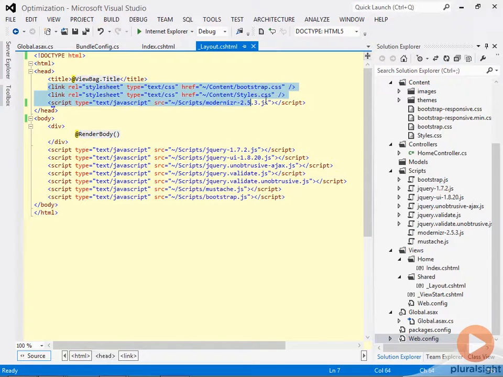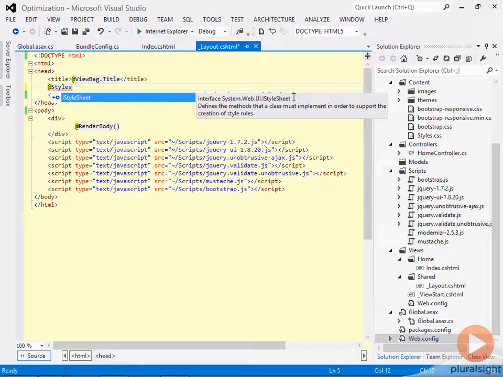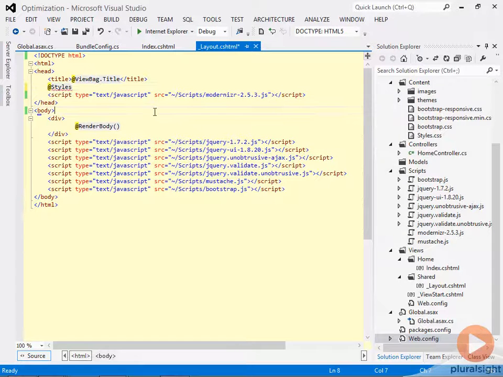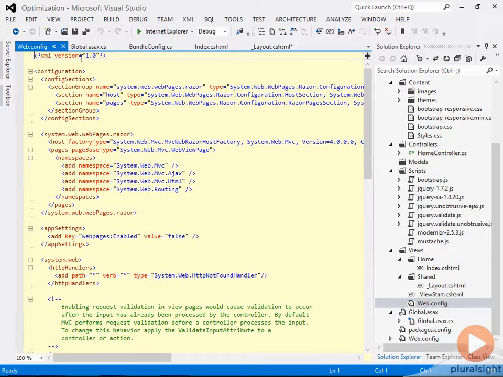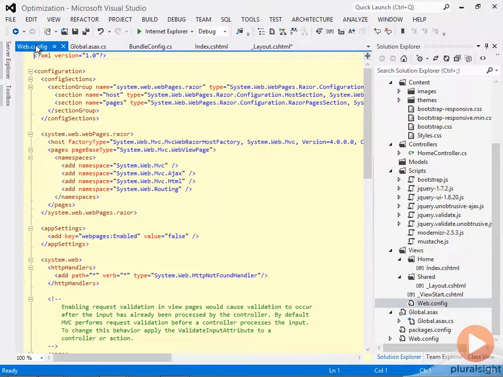Let's put these bundles to work in our layout view. We created one bundle that could package together both of these CSS files, and now I can render it with the Styles helper, except the Styles helper has to be in scope, and currently it is not because we created this from an empty project. So let me go into the web.config. Essentially what we need to do is take this namespace, System.Web.Optimization, and have it be in effect for Razor views if we want the nice syntax without specifying the full namespace.